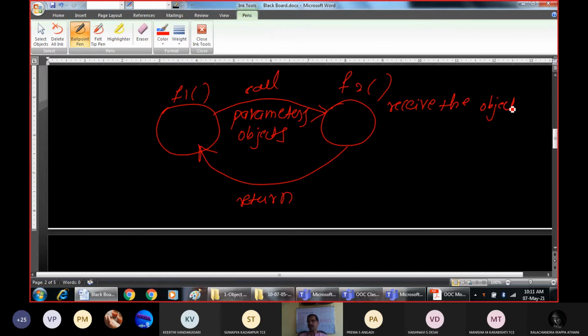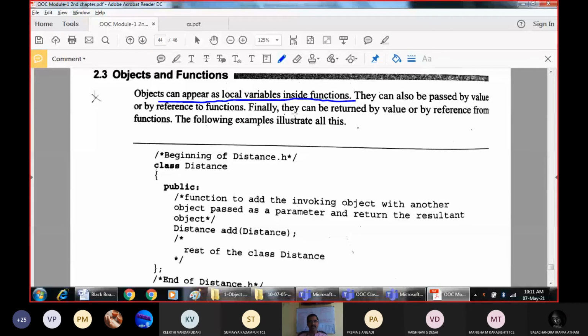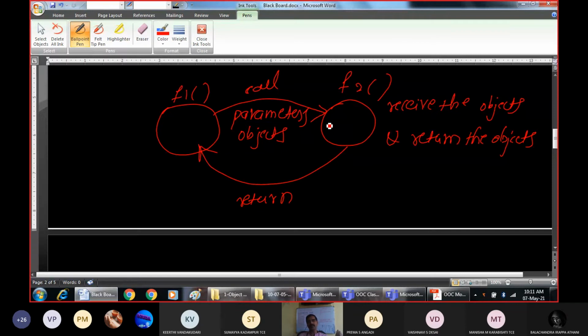Functions can receive objects and return objects. That is possible. That is what objects and functions are about. Objects can appear as local variables inside functions. They can also be passed by value or by reference to the function. So finally, they can be returned by value or by reference from the functions. That's what I explained here. Either you can pass the object by value or reference, then return the object by value or reference to the calling function.